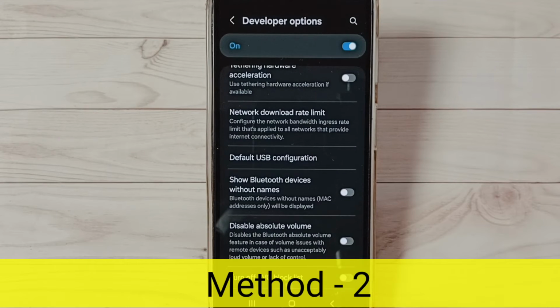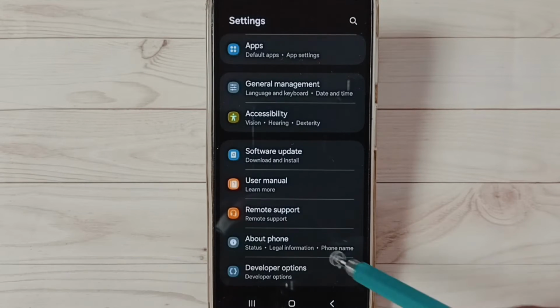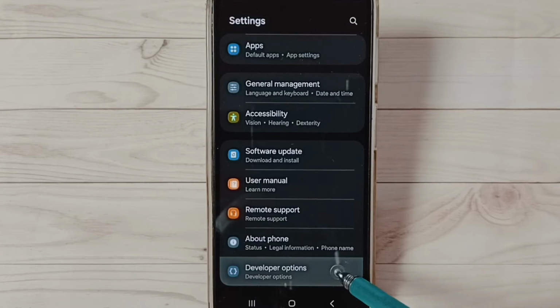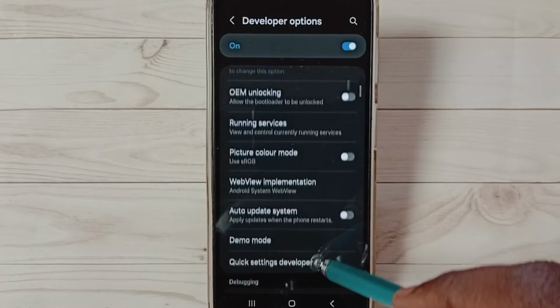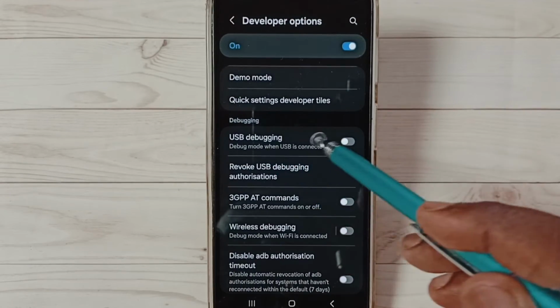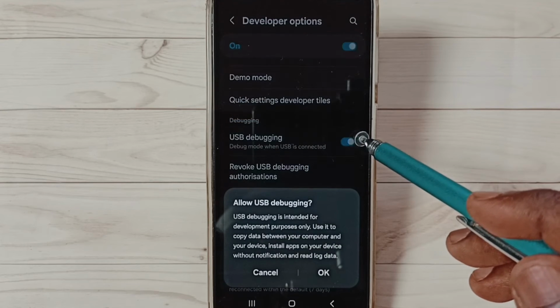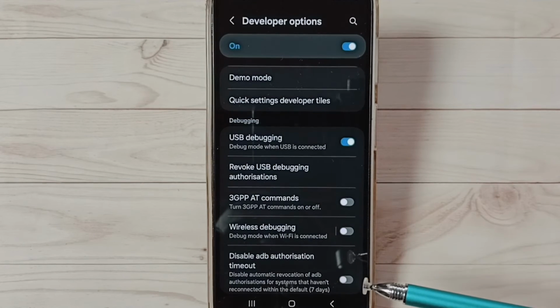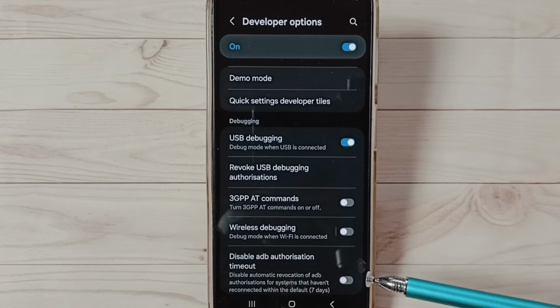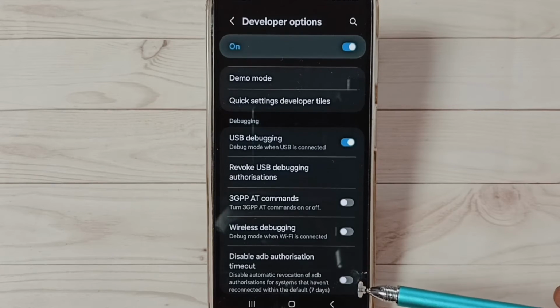Let me go to method 2. Method 2: again go to Developer options, then under Developer options find USB debugging. Enable USB debugging, tap here, tap on OK, done. So now I have enabled USB debugging. Now you can check OTG. This is method 2.